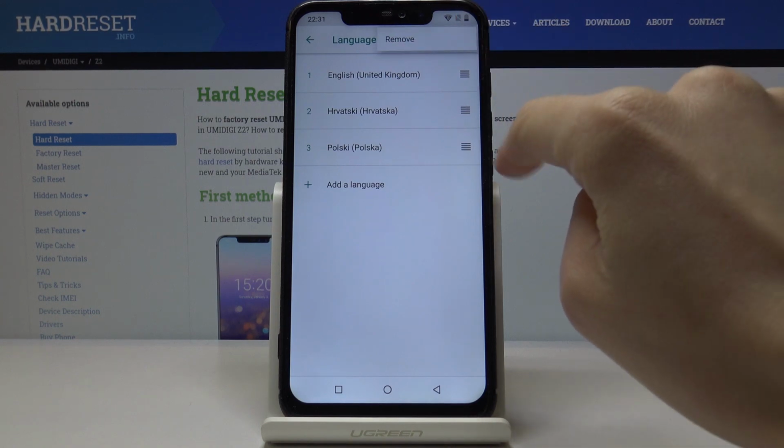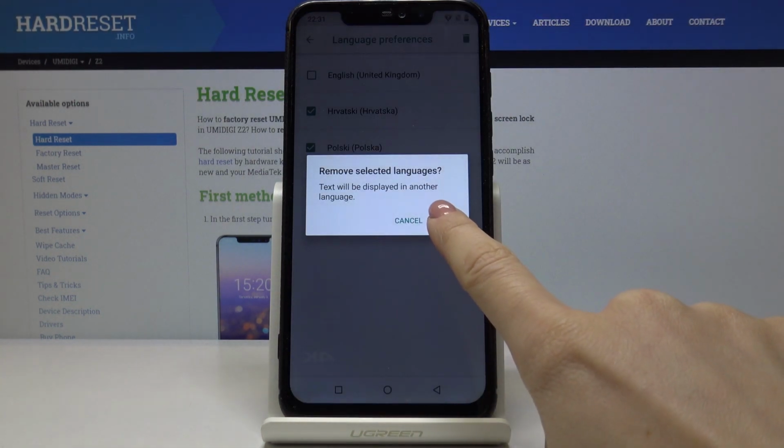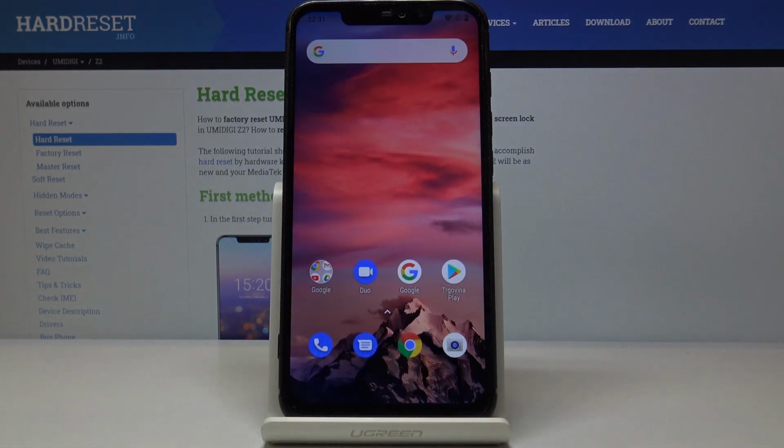And if you would like to remove those languages, click on Remove here, mark them and delete those that you would like to get rid of. And this is it. That would be all.